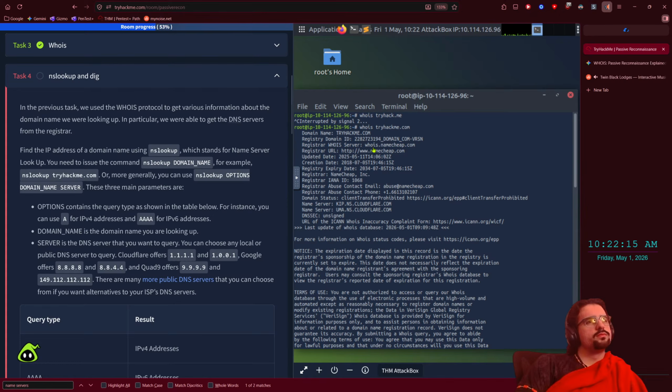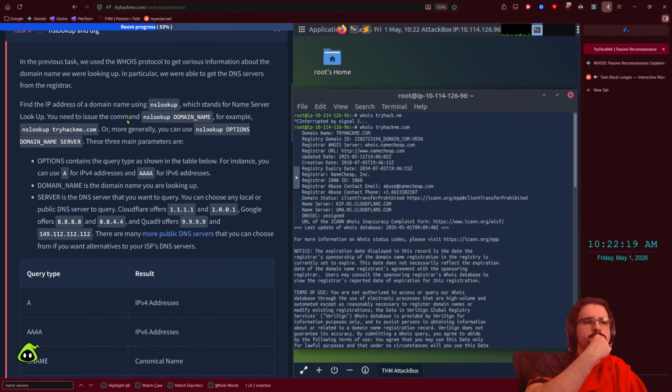Passive Reconnaissance. In the previous task, we used the WHOIS protocol to get various information about the domain name we were looking up. In particular, we were able to get the servers from the registrar. Find the IP address of a domain name using nslookup, which stands for name server lookup.